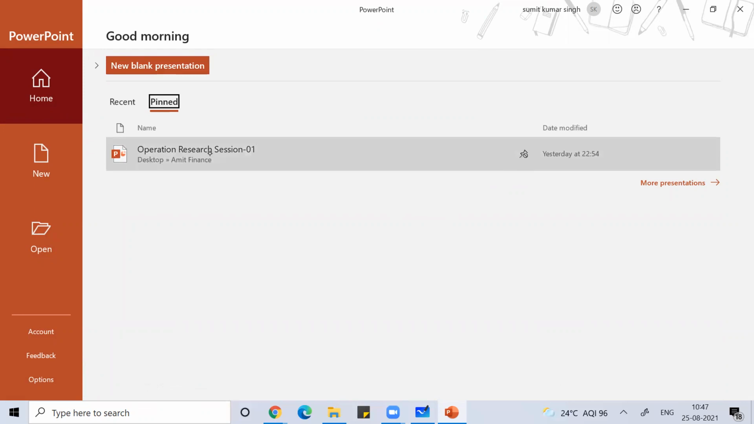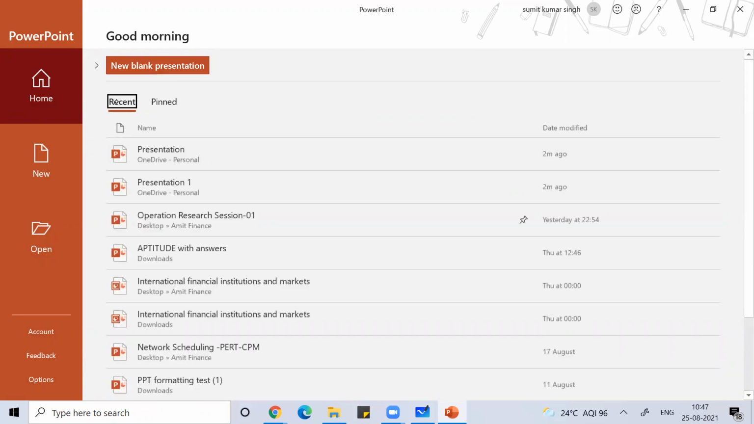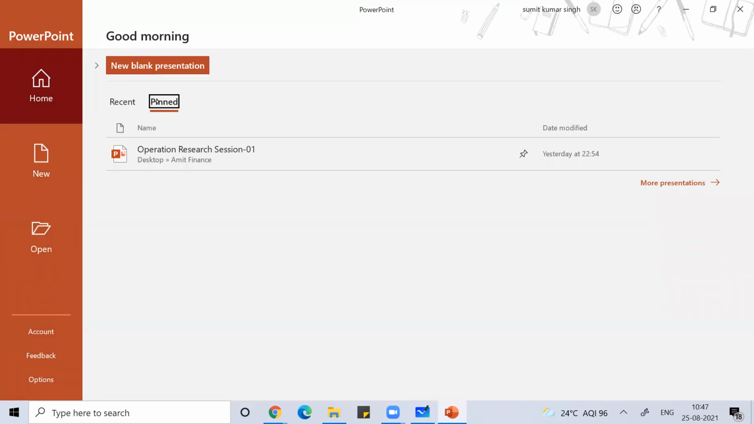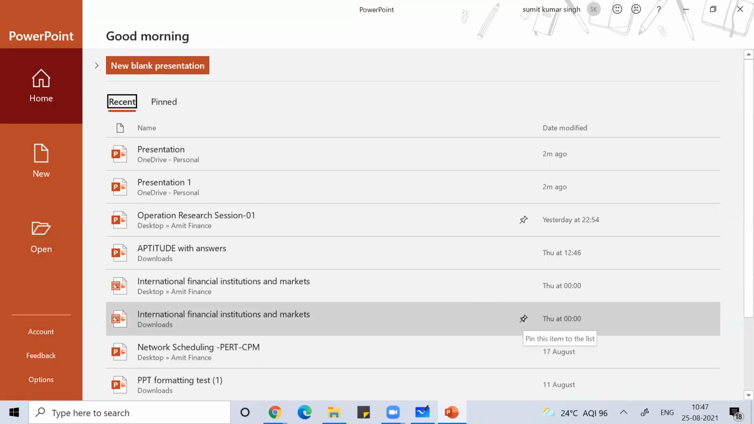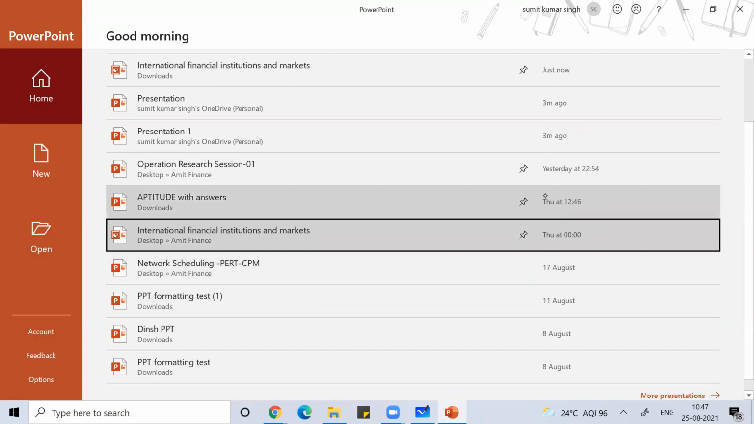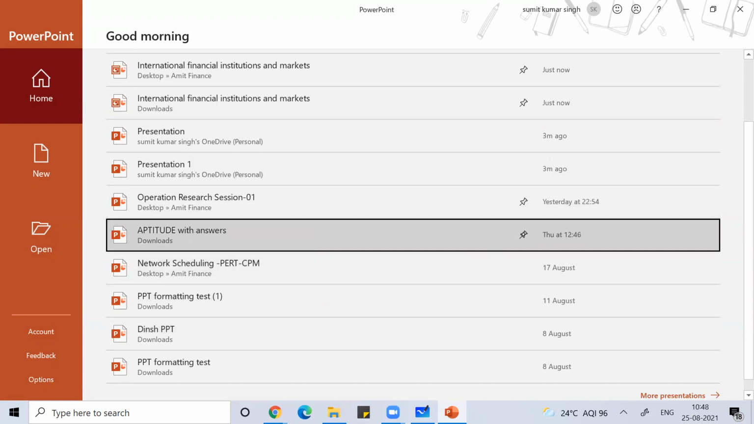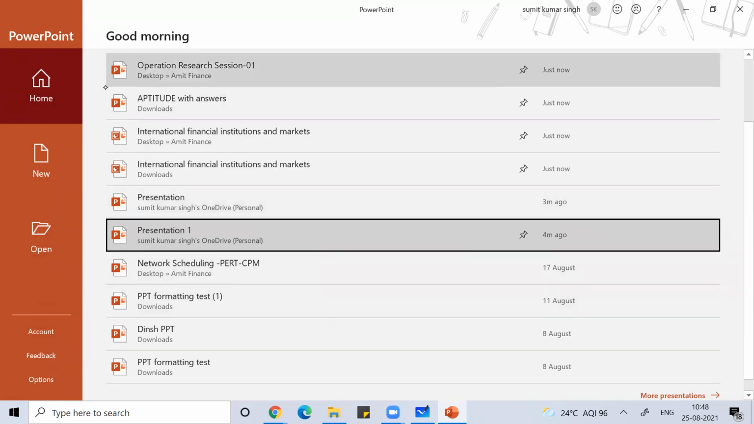What is pinning? Basically it means those which are significant for you. Suppose you have thousands of presentations, if you pin any presentation, that will always be there in the pinned list. So pinned basically means you are giving special importance to that presentation over the others. In order to pin that presentation, you simply go like this. You can see Pin this item to the list. You just click there, and it will be done.